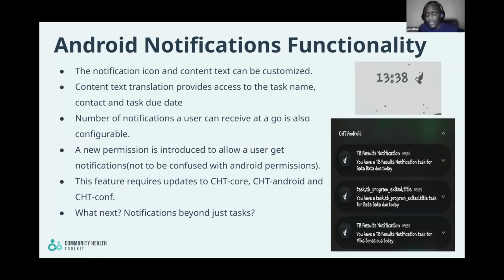There is a new permission. This is a CHT permission. It shouldn't be confused with the Android notification permissions. This is essentially a permission that is assigned to a role, and any role that has that kind of permission will be able to receive notifications for tasks. Like I mentioned earlier on, this feature requires updates to the CHT core, the CHT Android, and the CHT conf for configuration.